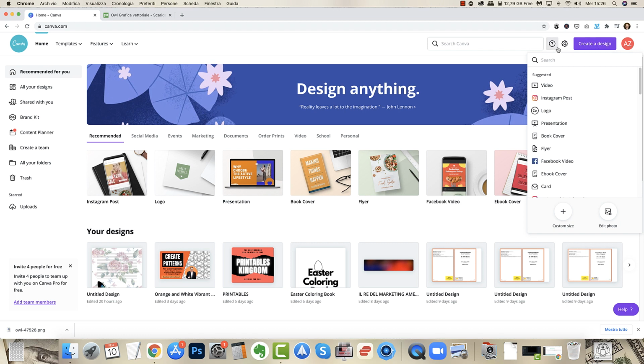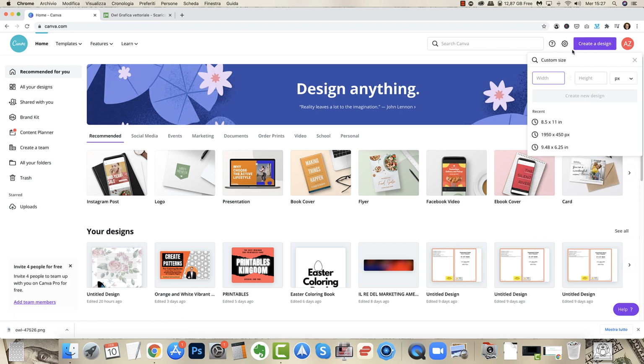And custom size, sorry, they added a new button here. 8.5 on top and 11.5 in the second field. Oh, remember the inch. Now I have to enter the values again. 8.5, 11.5. Create a new design.